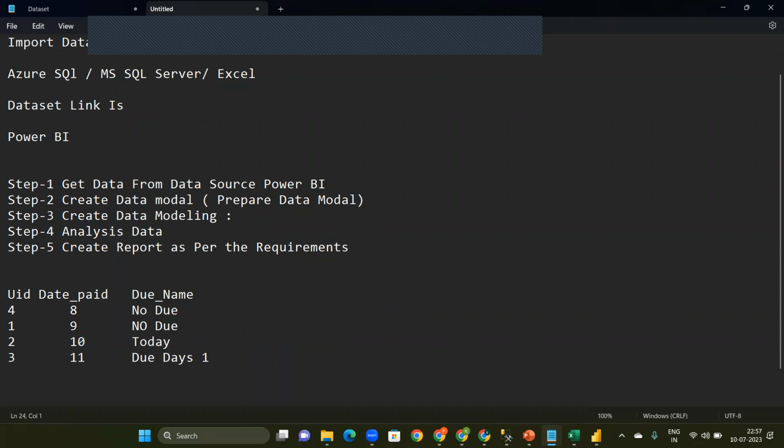For example, one more user, a fifth user, whose date is 15. So there is a due date of 5 days. Okay, with this information we can create a due date column. They give you some instructions to create the due date, so let's go to how to create this.